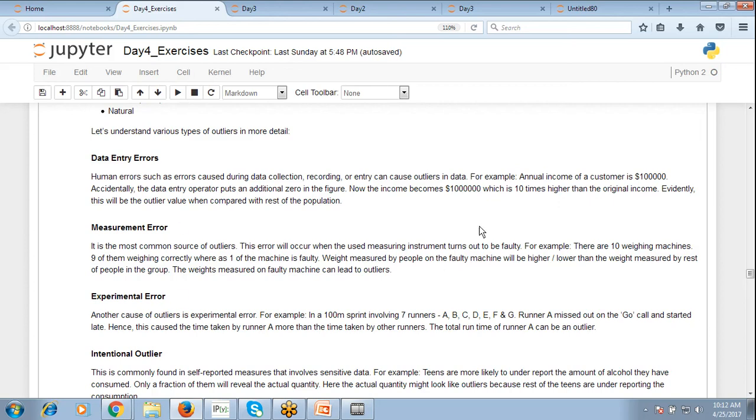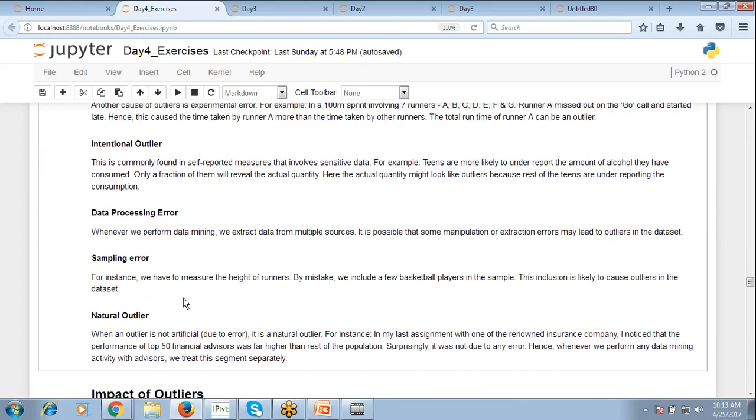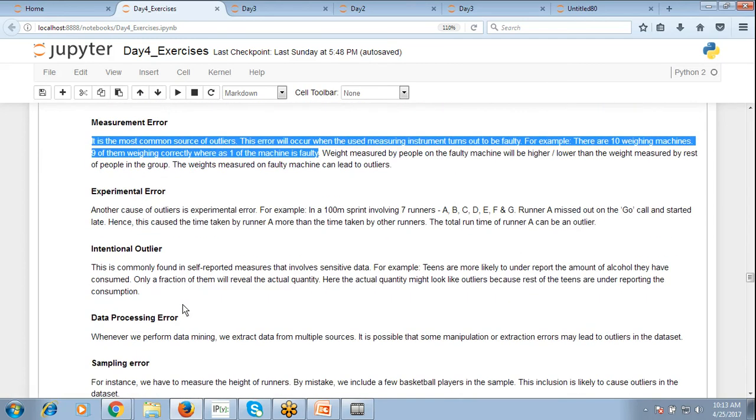Measurement error: 10 weighing machines, 9 of them weighing correctly, whereas one of the machines is faulty. This is a measurement error. Over a period of time, due to wear and tear, the machines may not function as expected.